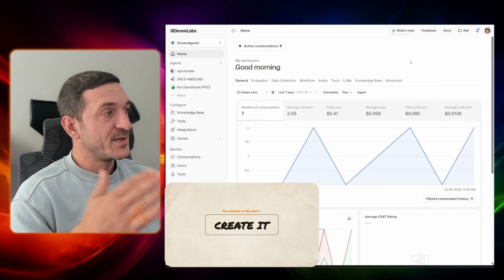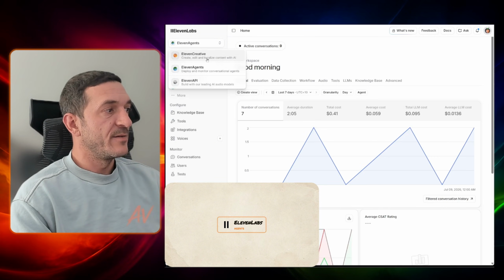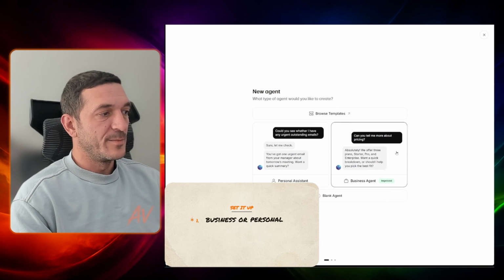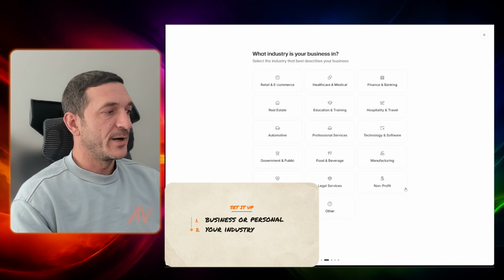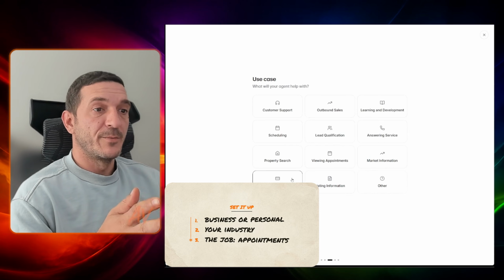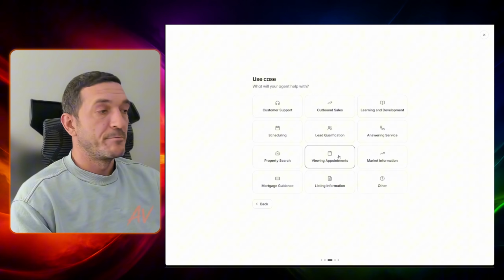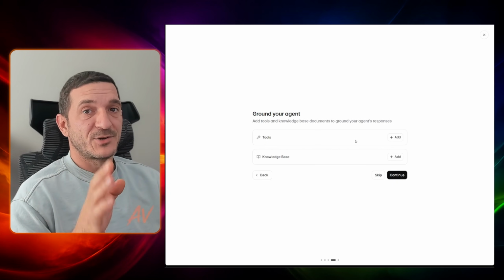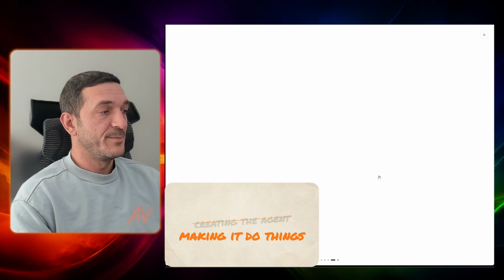Logging into ElevenLabs. At the top on the left hand side, you have Creative, Agents or 11 API. Just choose Agents, and then let's create a new agent from scratch. If you're a business or you want a personal assistant, just choose a business and what type of business you are in. Let's say we are in real estate, customer support, outbound. You choose from here whatever suits your business, whatever you want it for. Let's say appointments, tools. Do not overthink this. This is the hardest part actually, not to create the agent, but to make it do things. So let's skip this. Let's name it.